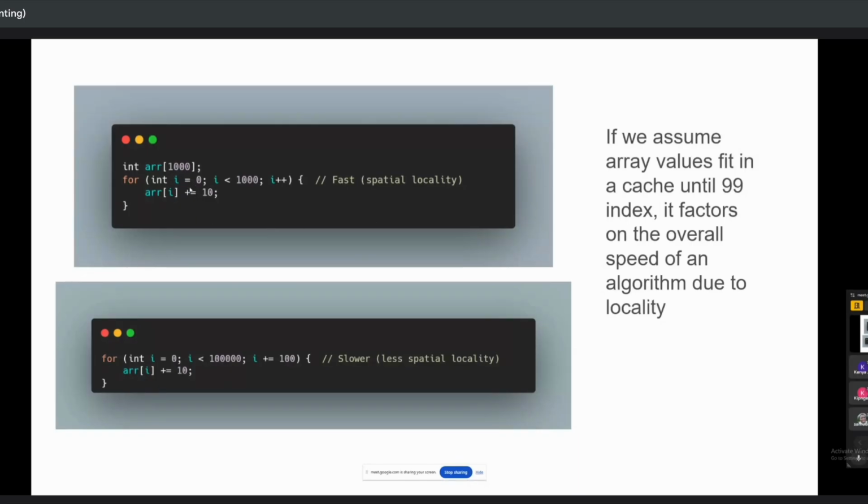If you can see this program, if I declare an array of size 1,000, the cache will read a block of it, and then it will now do 10. But because of cache locality, everything becomes fast. But since now here we are making a jump of 100, and the previous one we were doing a jump of 1, here we are jumping 100.